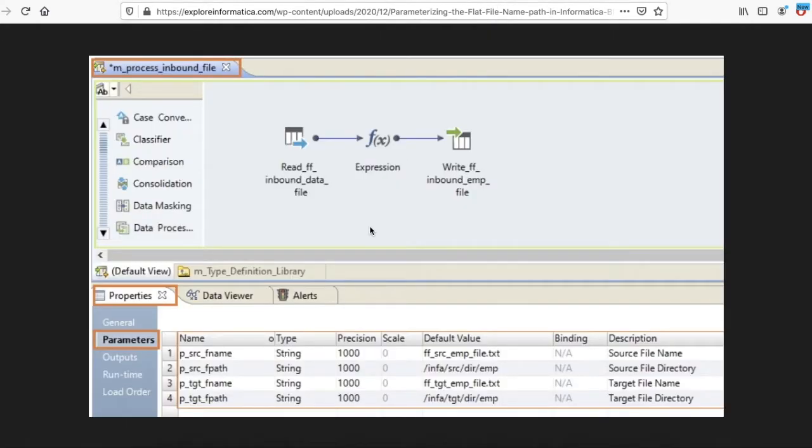In the mapping, this is the mapping which I created, and I am using that object as a source, and also I'm using the same object as my target. Here at the mapping level, go to the properties. Here you can see the parameter tab. There you define the same set of parameter fields. You can use the same name, that doesn't matter, or a different name. I created the same set of parameter fields again at the mapping level: source file name, source file path, and target file name, target file path.